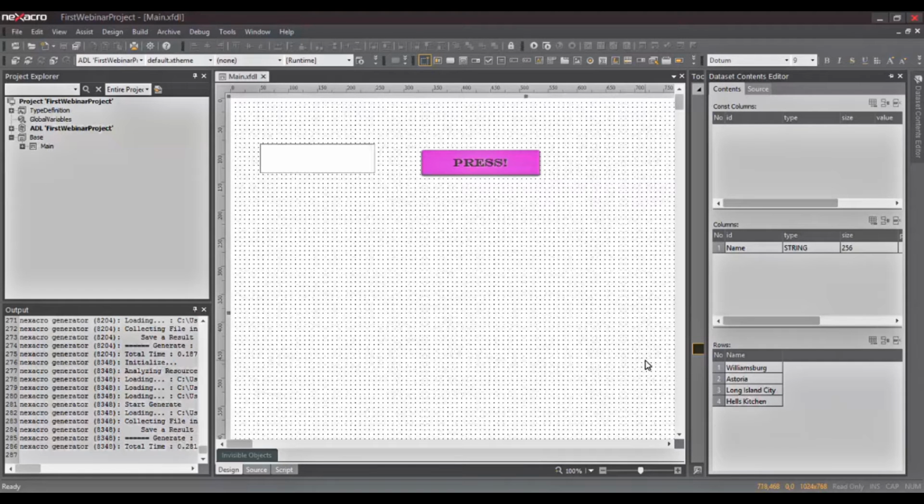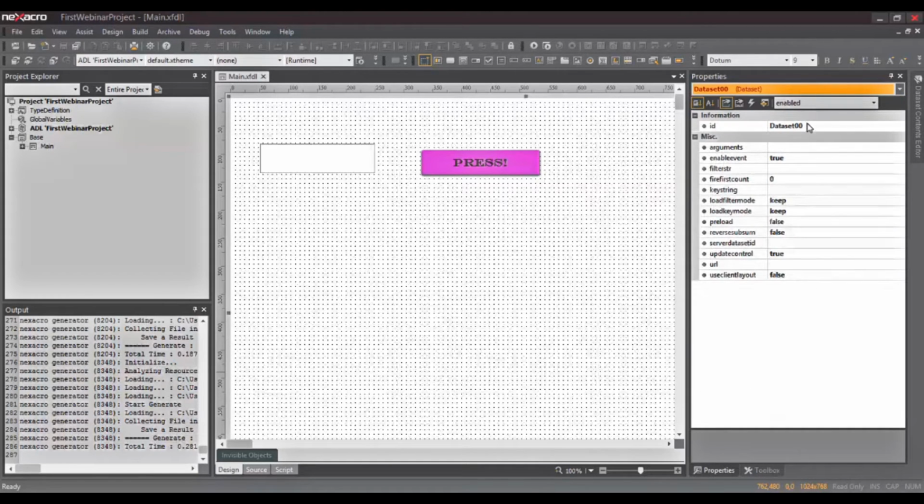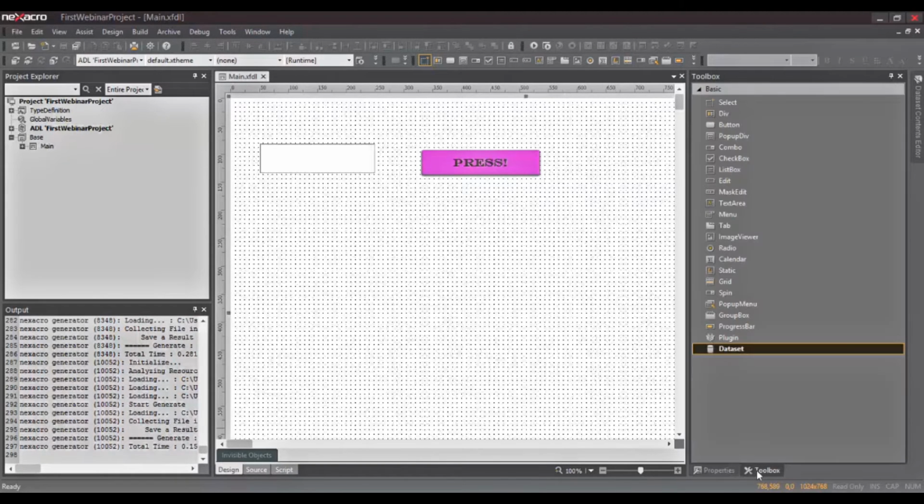But first, I would like to change the name of the dataset by changing its ID right here to something representative of the data. So I'm going to call it neighborhoods. So to bind this dataset to the UI, I would need a component that can show, say, a vector of values. For that, I'm going to use a list box. I'm going to drag and drop it on the screen.